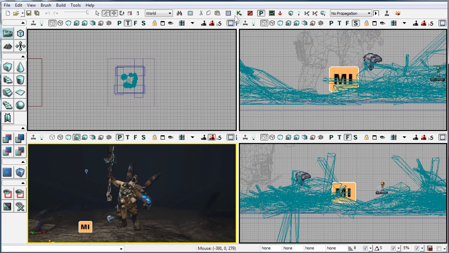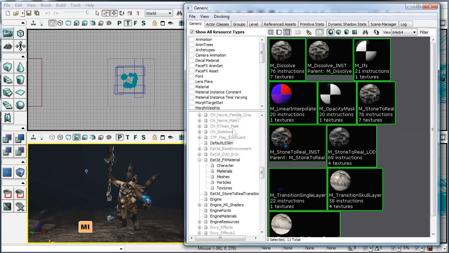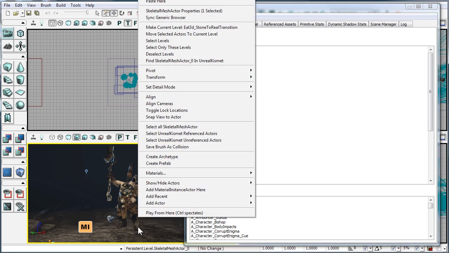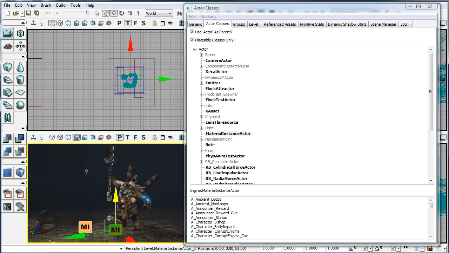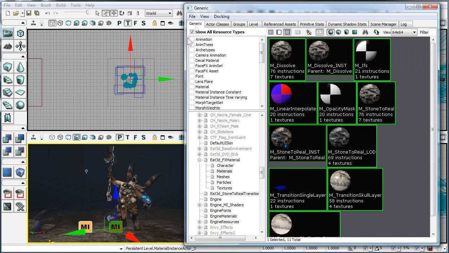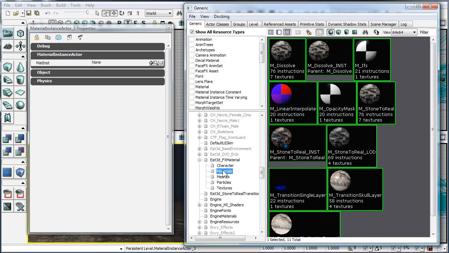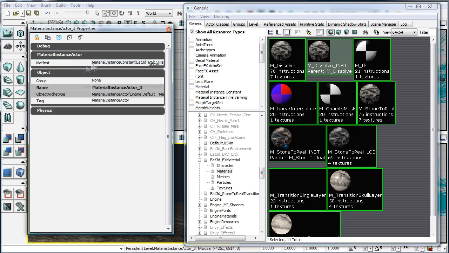Let's open up the generic browser. Now let's go to Actor Classes, Material Instance Actor, and we want to add the Material Instance Actor. Bring it up so we can see it. And this Material Instance Actor is going to have the Dissolve Material Instance on it. Remember, this one has the Stone to Reel. This one's going to have the Dissolve, so select it and press F4. And under Materials, mDissolve Inst. Look that up in the mat inst area.